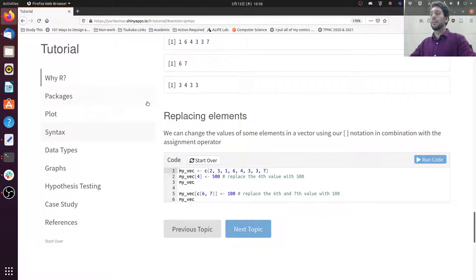One nice thing about doing indexes is we can replace elements. We can change the values of some elements in a vector after we create the vector. So with the same vector as before, we get the element of the fourth position and we change it to 500. So the vector will be the same as before, with the exception of the value in the fourth position.